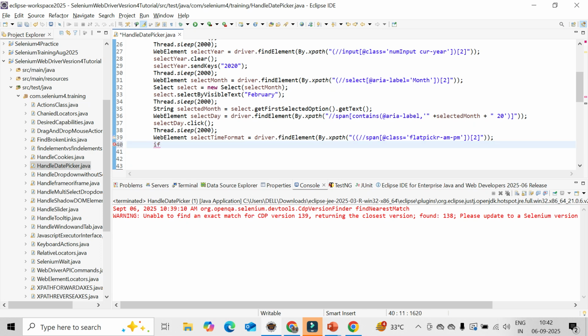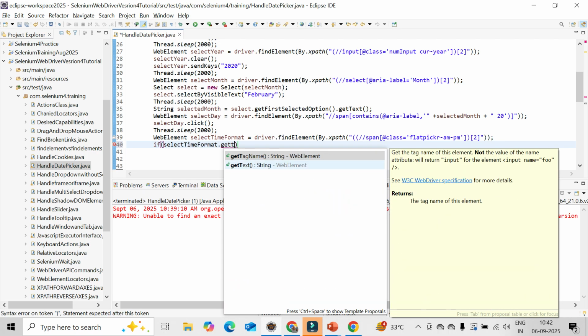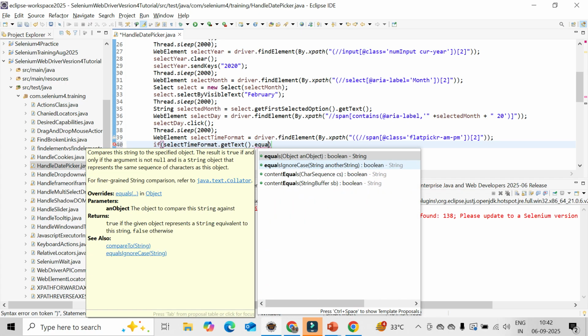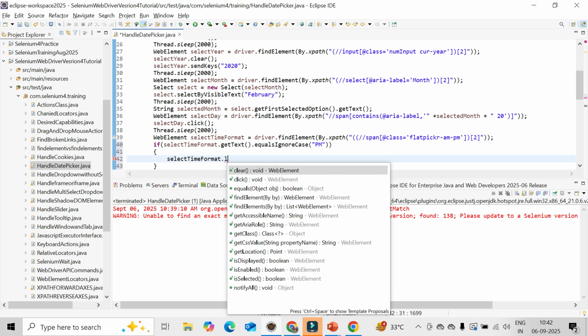If that particular time element dot getText dot equalsIgnoreCase PM, it is already matched with the PM format. Then we will just click on that. Simply dot click.